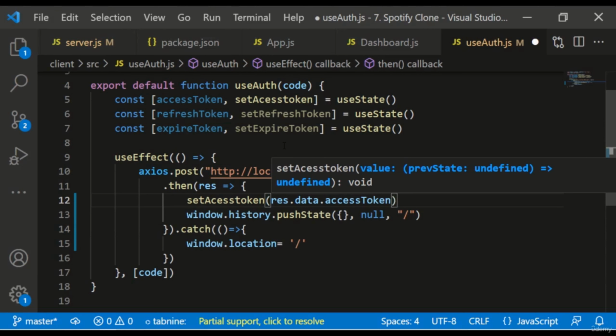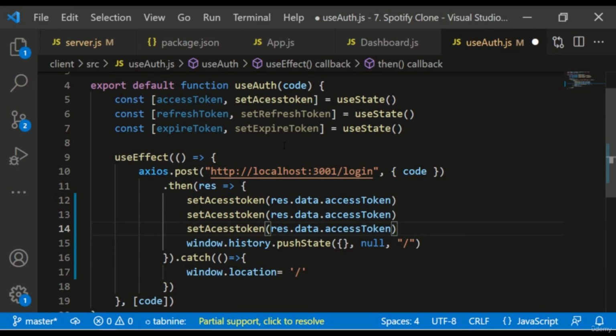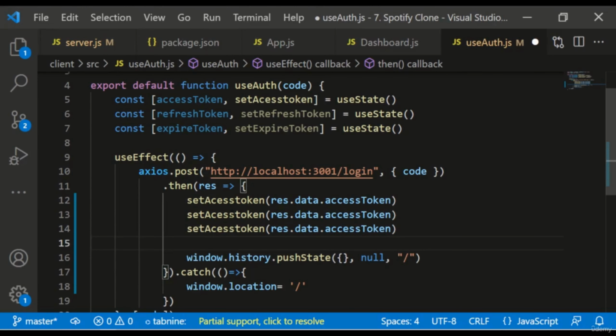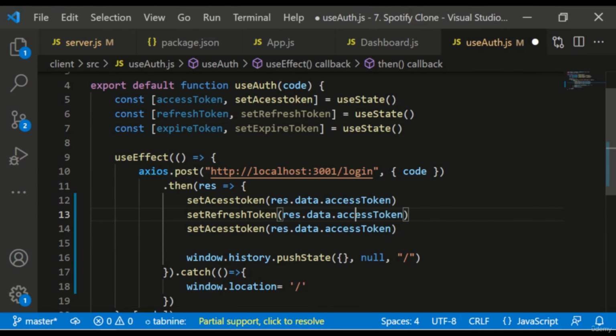By this way we can set or update the access token variable, and then I will copy paste it 3 times, and then I will set the second one, that is the set refresh token. If I just simply set the refresh token like this, this time it will also be refresh token, and lastly will be the expired token.